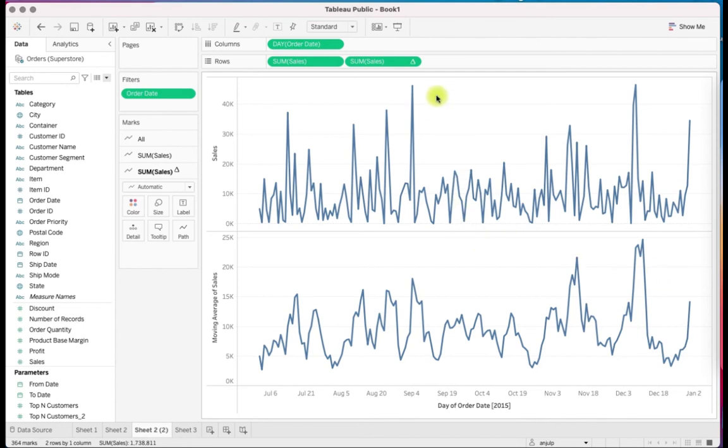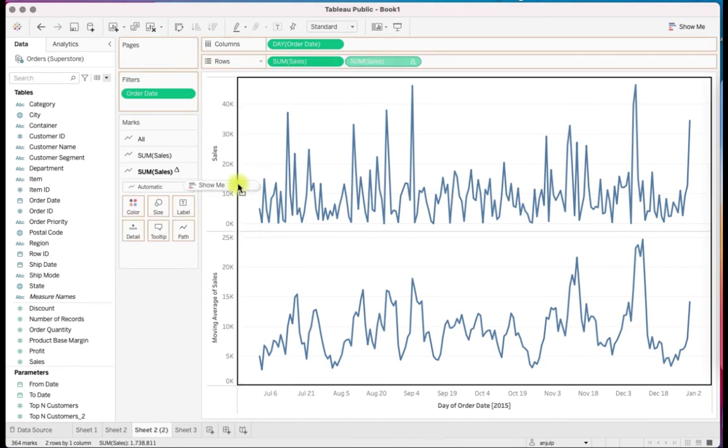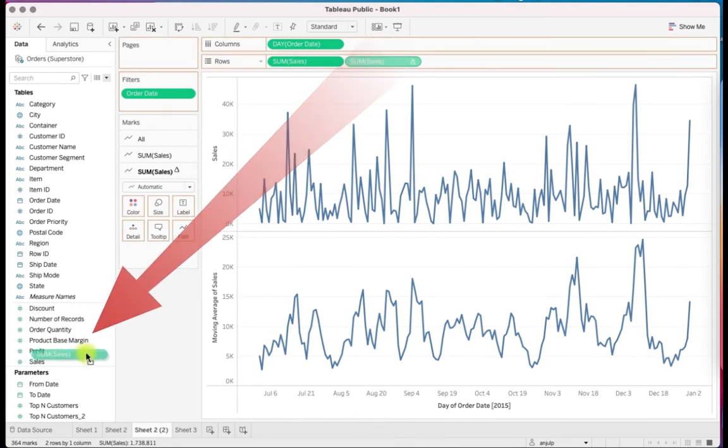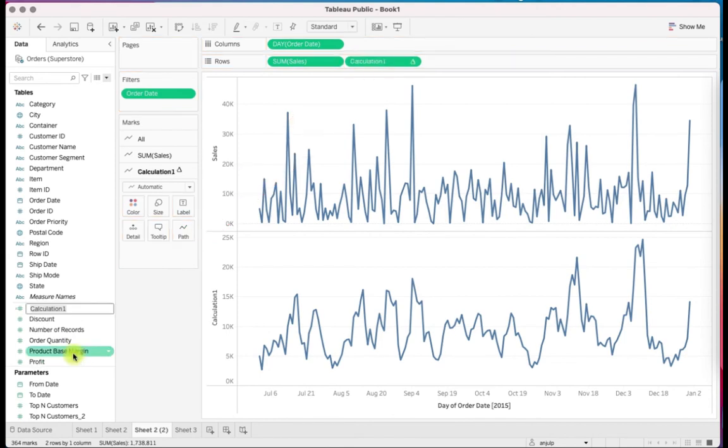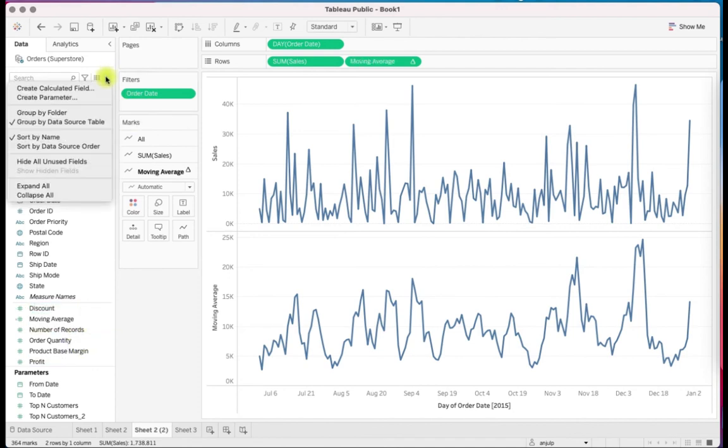Basically, just drag this calculation onto measures so that it will start appearing in your measures as a calculated field. Drag and drop it here. You will see that we have that field, and now name it moving average, since it is a moving average. And now what I'll do is make a parameter.